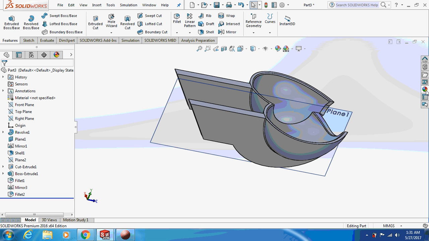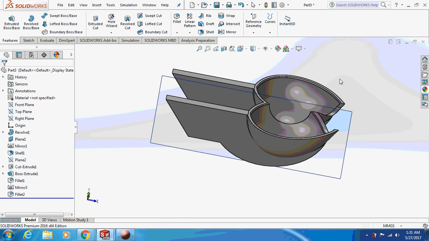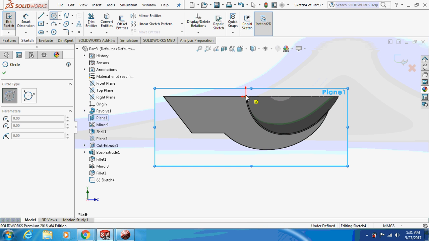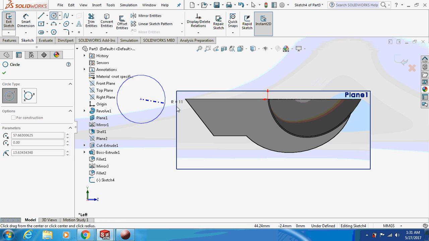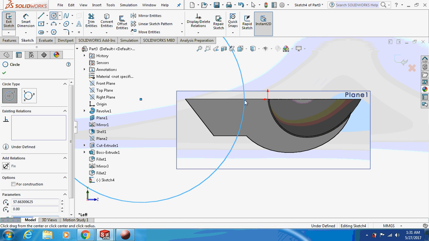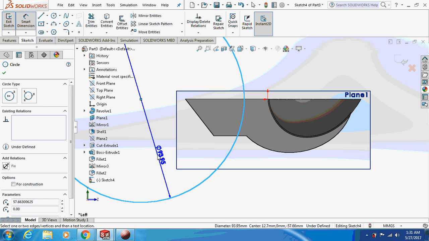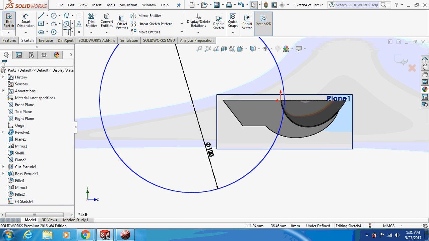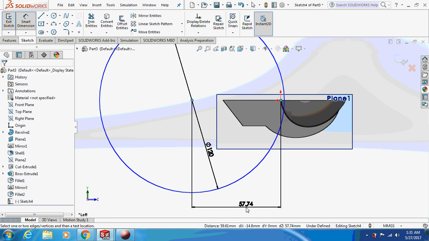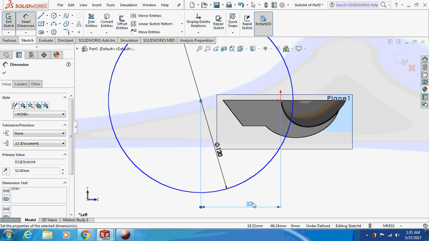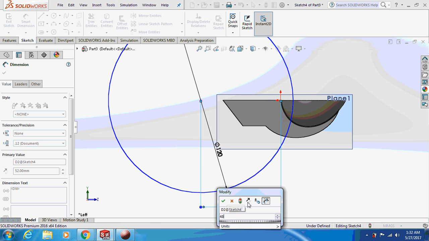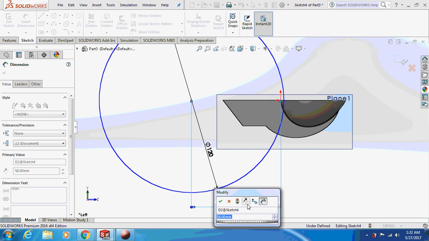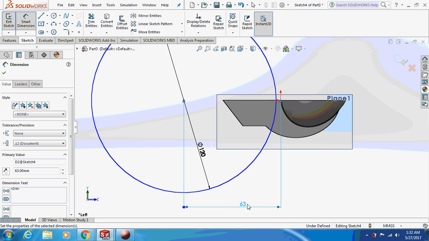So now I'll just give an appearance to it. I'll give black. So now what I'm doing, I'm going to sketch on this plane again. Take a circle at some random distance. I'll dimension this by 120 mm. Change here to 52 mm. Oh, I'm sorry, not 52, I'll reduce it to 48. Do it 63. Yes.